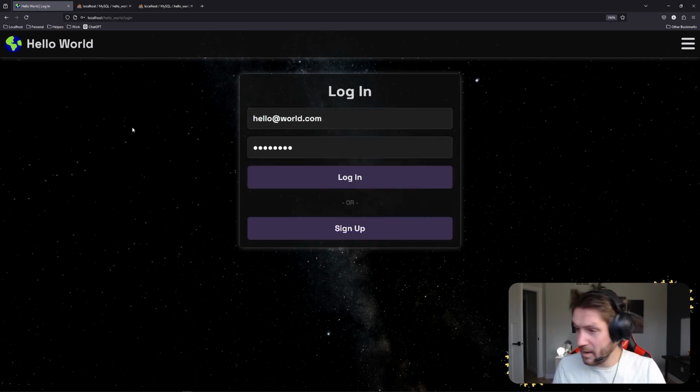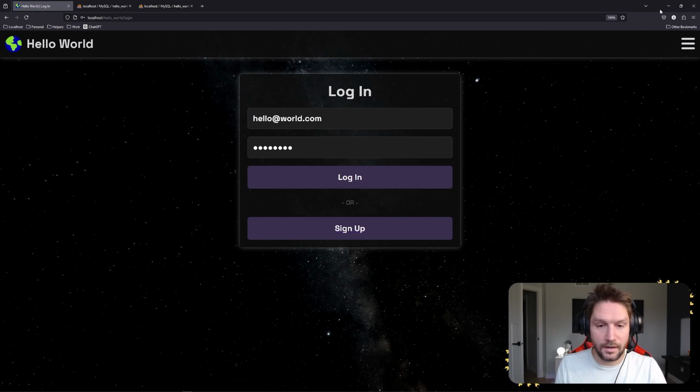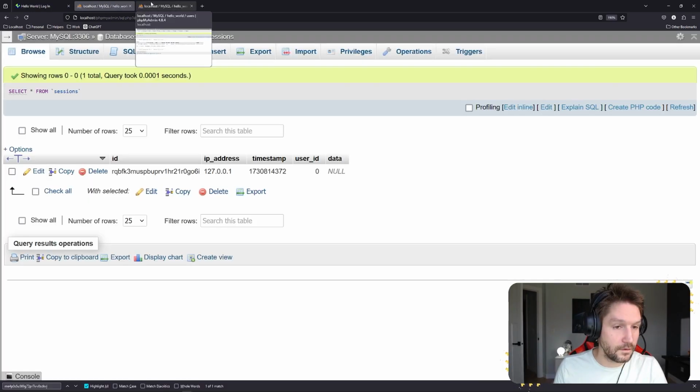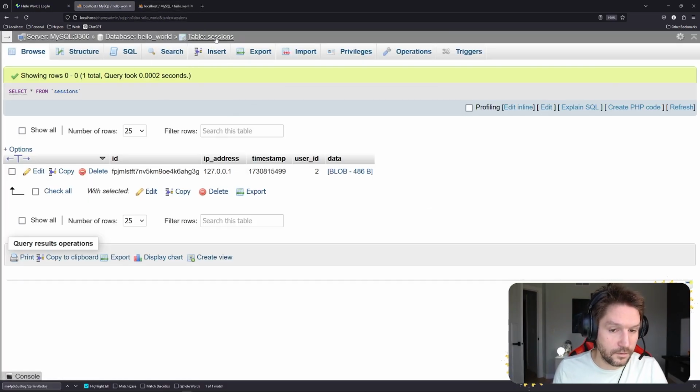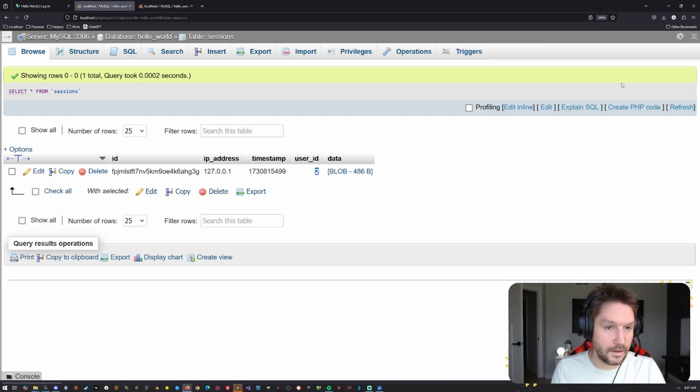hello@world.com, our super secure password. Let's go ahead and click login. There's our valid pop-up. Click OK. We haven't updated anything on the front end yet, but what we're looking for here is in our sessions table here. If we check out our sessions, now we see that our user ID has been saved along with our blob data. And let's just see what that blob data looks like.